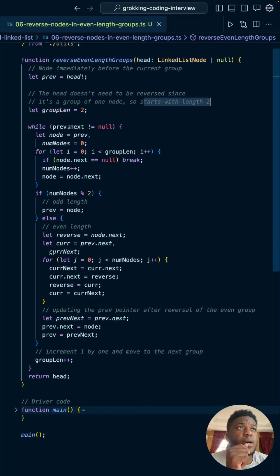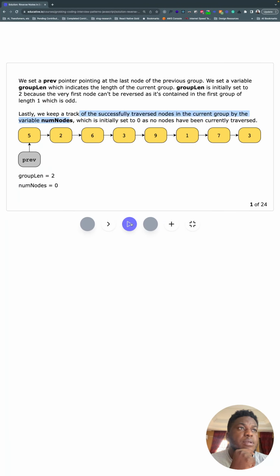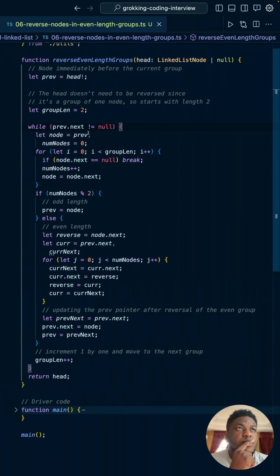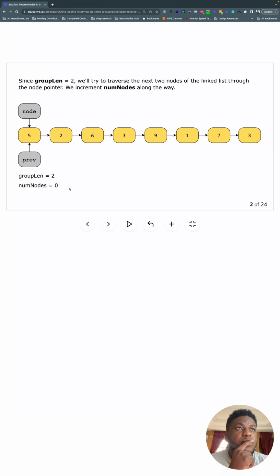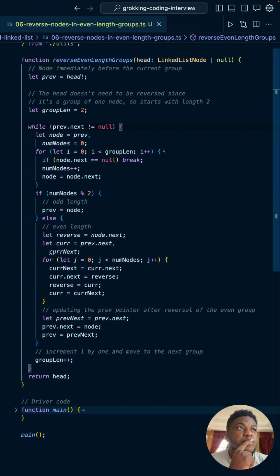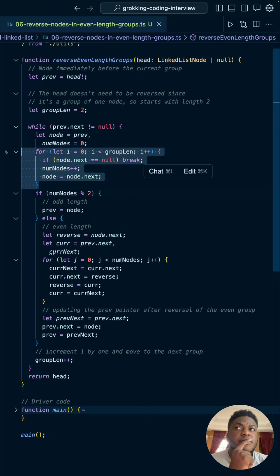All right, so while previous.next is not null, this is our terminating condition for the whole loop, and it's the only while loop that covers the whole problem. So while previous.next is not null, so while we're not at the end of the linked list, do this. Set the node to previous, which is what we're doing here. Initialize number of nodes to 0. We've done that. Then we traverse the current group of nodes and increment number of nodes along the way. So that's what we're doing here. This for loop right here does that for us.